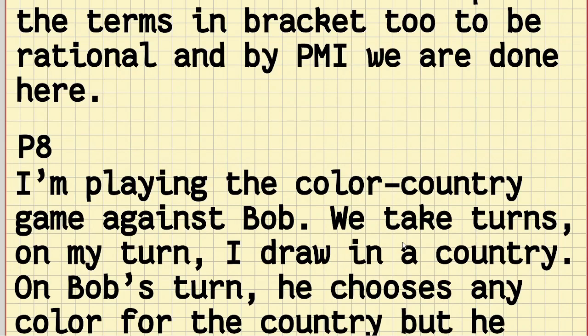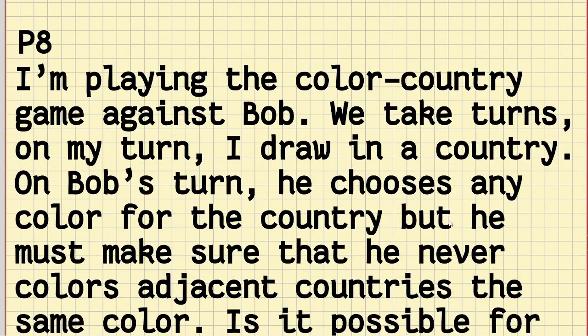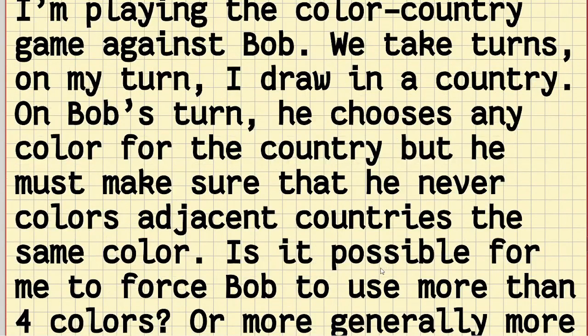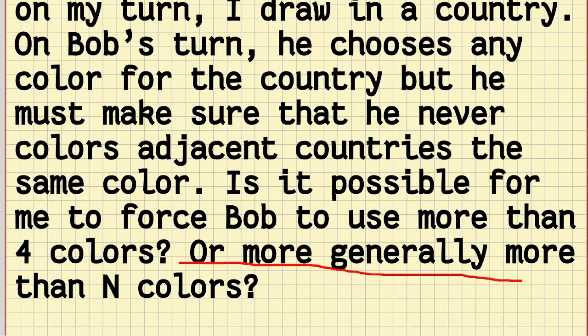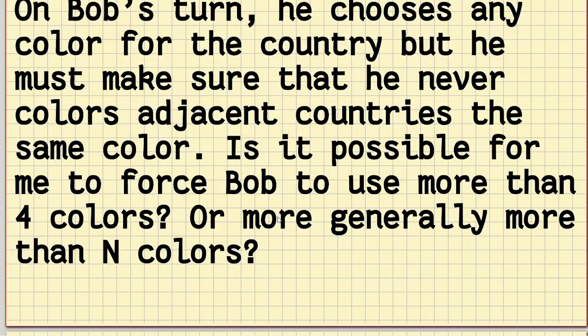I am playing the color country game against Bob. We take turns. On my turn, I draw in a country. On Bob's turn, he chooses any color for the country, but he must make sure that he never colors adjacent countries the same color. Is it possible for me to force Bob to use more than 4 colors? This is the original one. In the solution, we actually prove it generally for n colors. So it is asking, is it possible for me to force Bob to use more than 4 colors, or more generally, n colors?